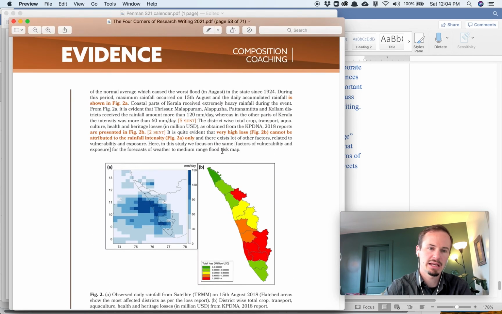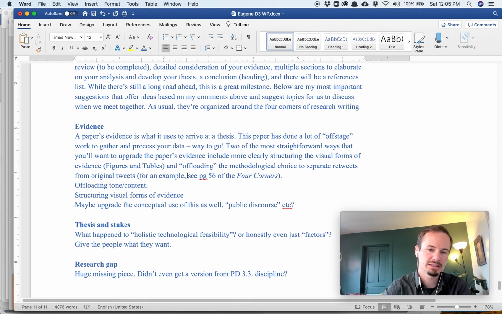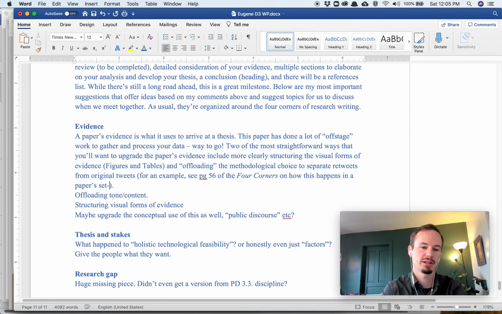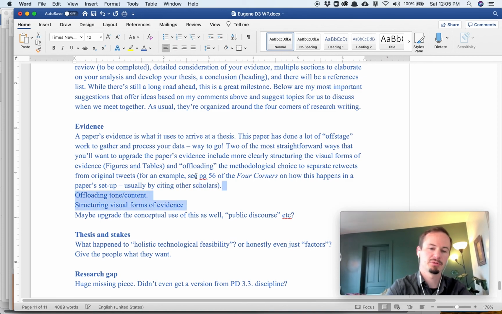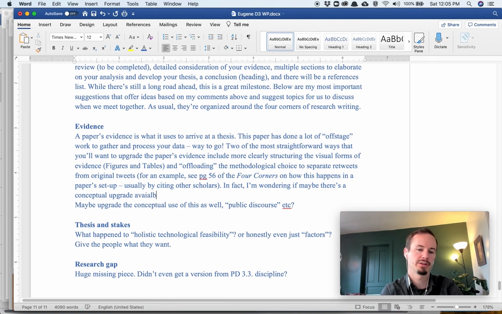In the Fernandez case, let's go back and look at it here. This one actually doesn't refer to other scholarship. When I was writing this, I was like, oh, that's cool. But looking at it, this is not going to be a very good example for Eugene's case. Maybe I'll even contextualize how this happens in a paper's setup, usually by citing other scholars. And now I'm going to be able to get this third one in as an offshoot of this. In fact, I'm wondering if maybe there's a conceptual upgrade available as well.